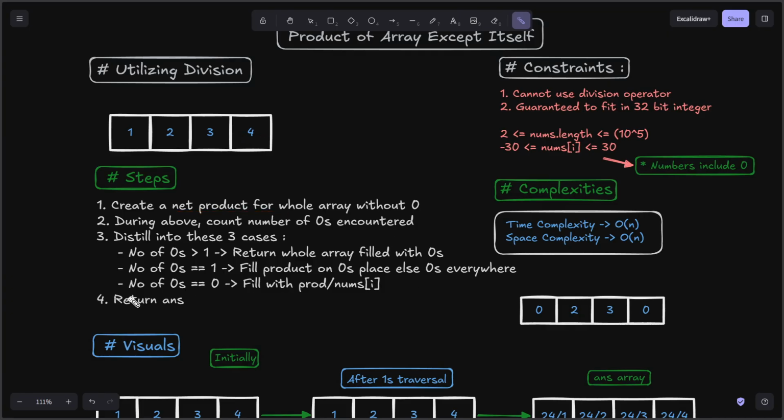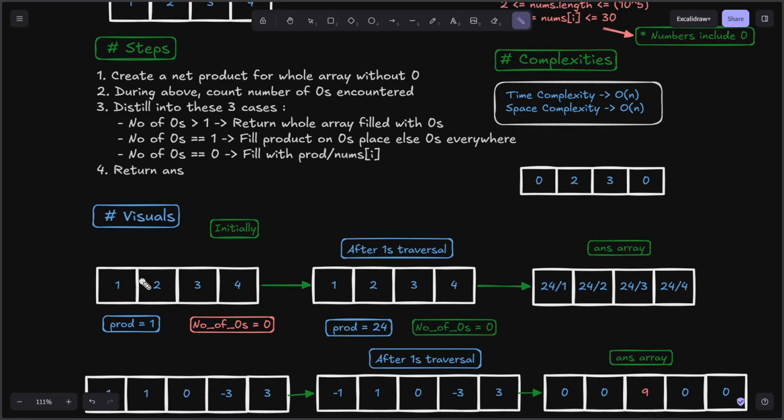The third case: if the number of zeros is 0, then we fill each position with product divided by nums of i. In the end we return answer. For this method the time complexity is going to be O of n and the space complexity is going to be O of n. Let's visualize how this method works. First, you'll be given this array.